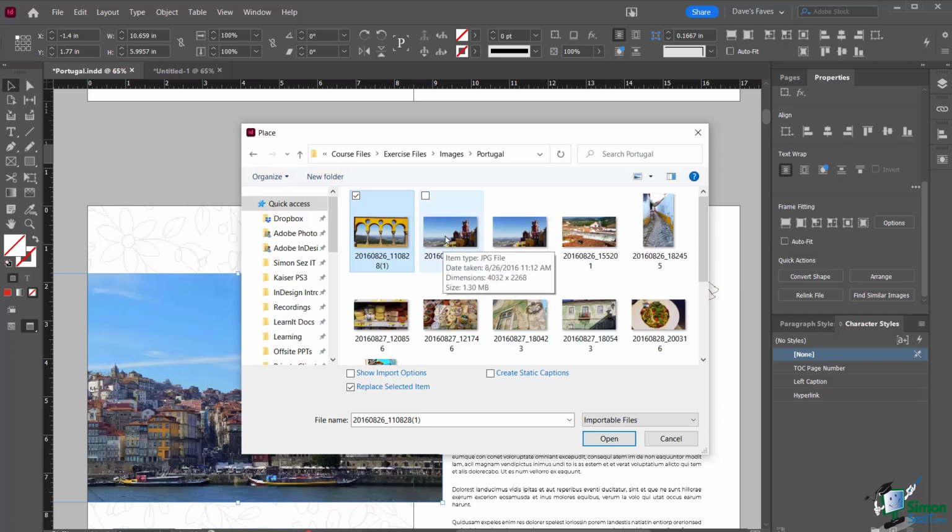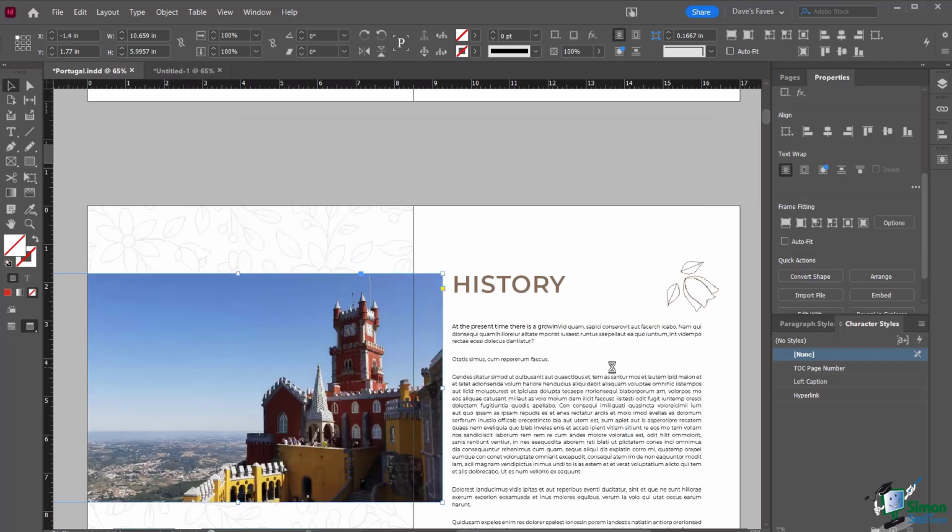And you're going to see there's a little castle. So I'm just going to simply double click this time and you're going to see how it replaces it. Okay, so that's just a really nice thing to know because you don't have to do it all over again. Okay, so really, really good stuff.